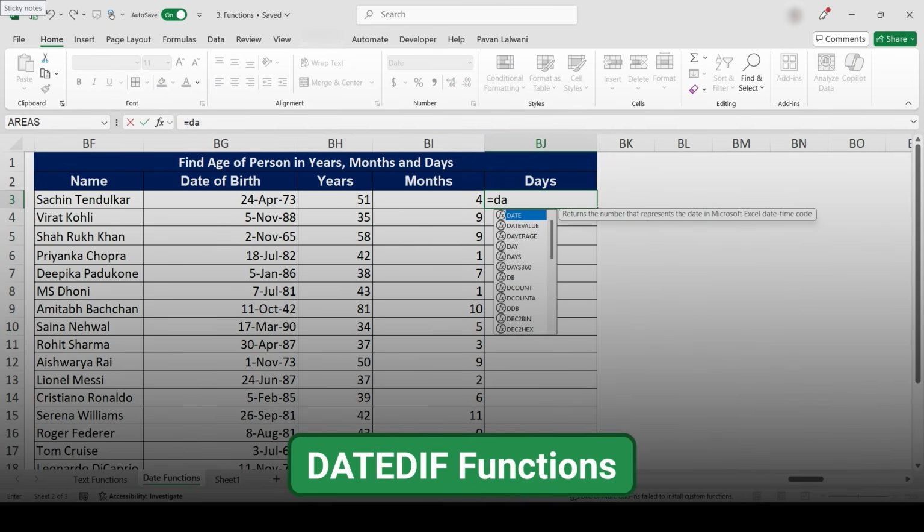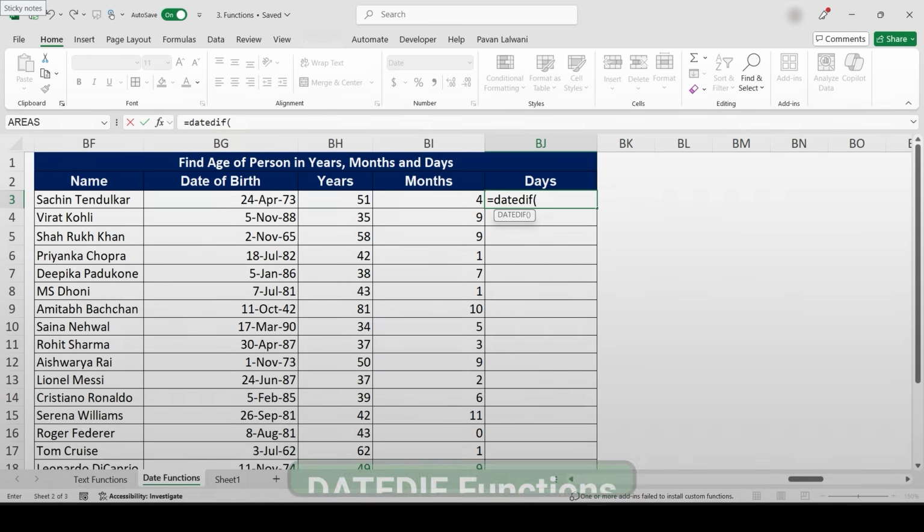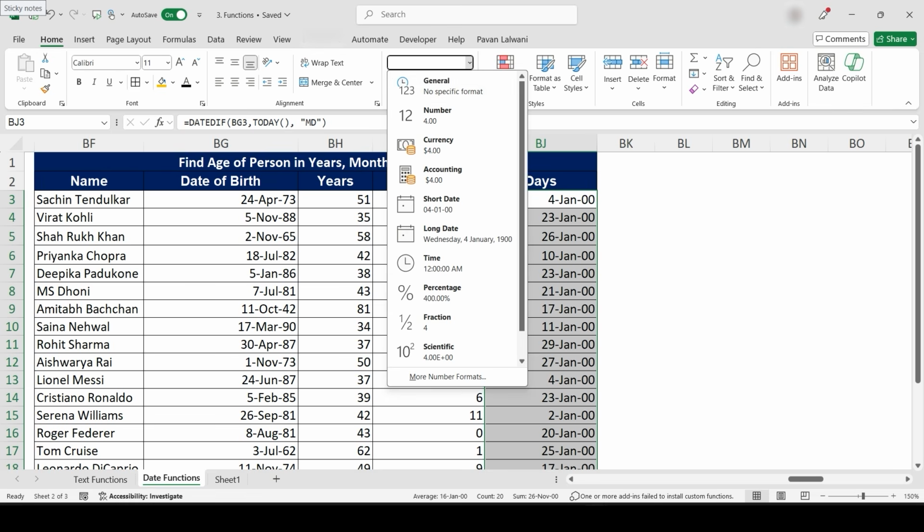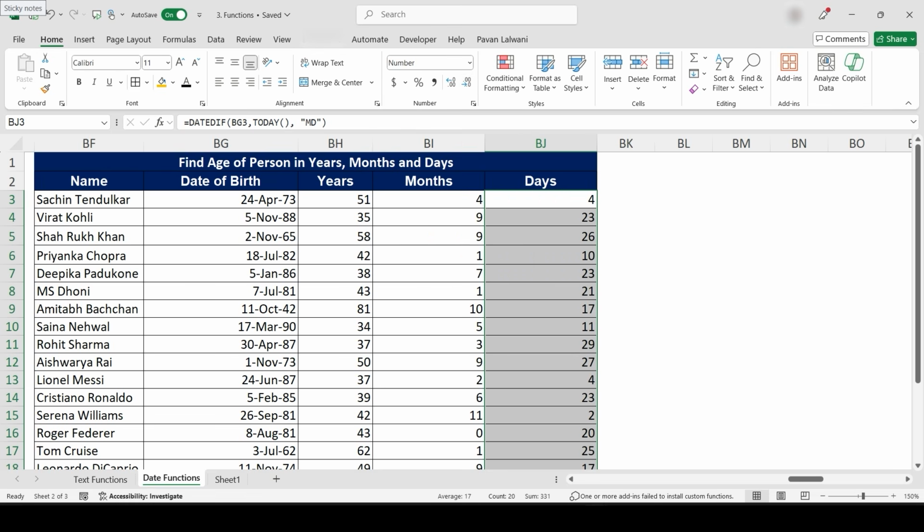So equal to DATEDIF, open the bracket. I can select this particular cell, comma, we can put here TODAY and open and close bracket, and here comes MD. What is MD? Divide by months and give me the remainder days. Okay, and we can just bring it down like this. We can select the number and we have got the output. So as of today, when I'm recording the video, Sachin Tendulkar is 51 years, 4 months and 4 days old.